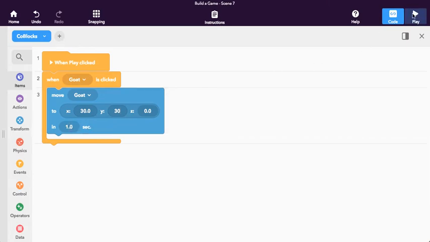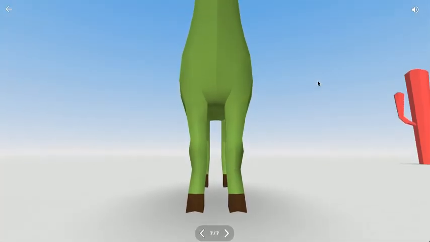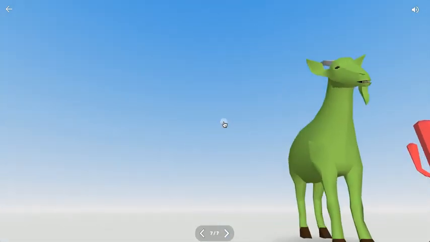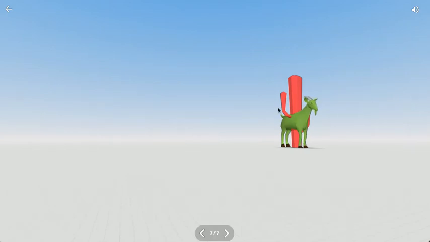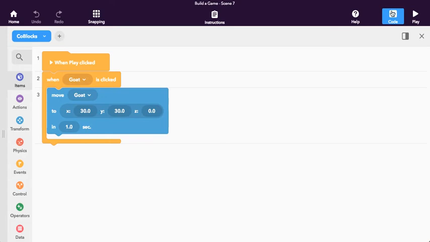So what I'm going to do is I'm going to click play, and there's the goat way up there. I'm going to click him, and there it goes to the cactus. Pretty cool. It's a little bit weird though. It's like the cactus is sticking through the goat. So let's back this up, and let's go back to our scene.